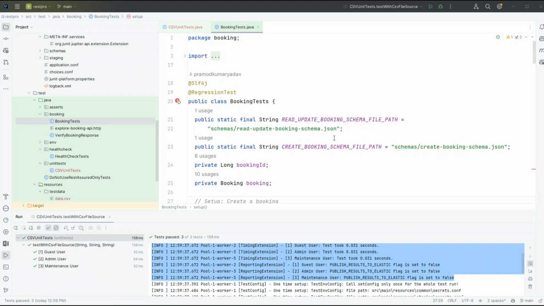Hey guys, welcome back. I recently found a solution to a problem which has been bothering me in all my past projects. And the problem is when I'm trying to run all my tests in parallel. For example, in this case, if I try to run all my tests from booking tests, let's just run it and let's see the problem in action.